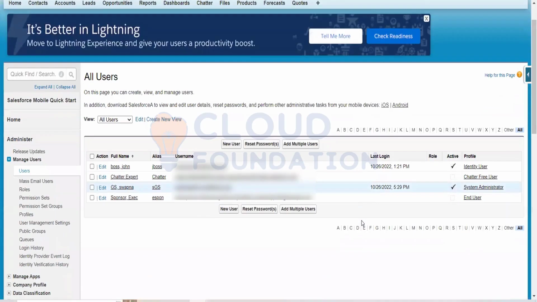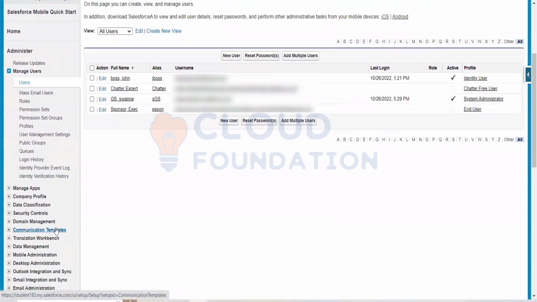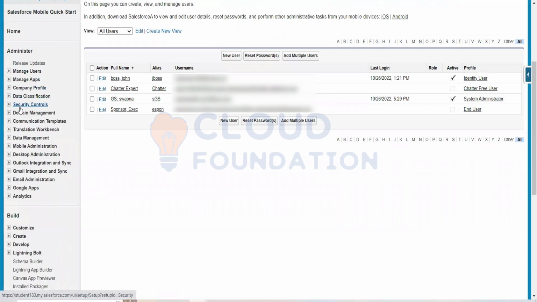So let's see what exactly another topic we go. A company profile we have done. Next, today we will go with security controls.